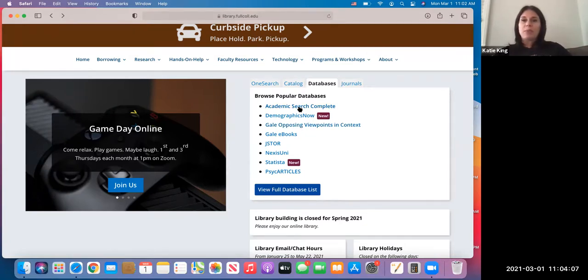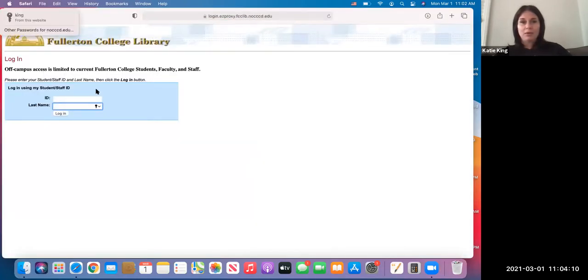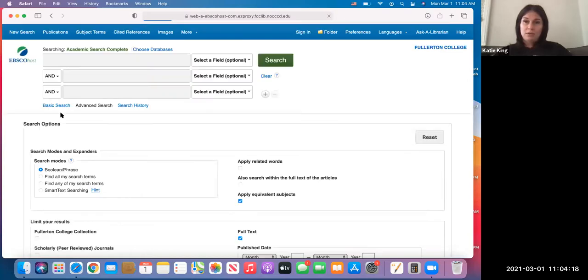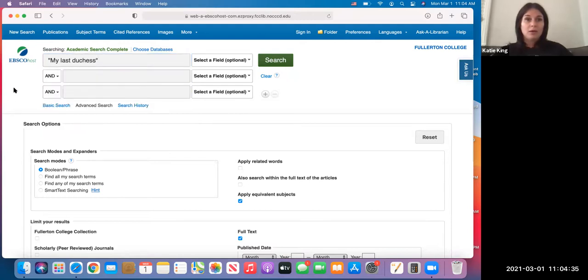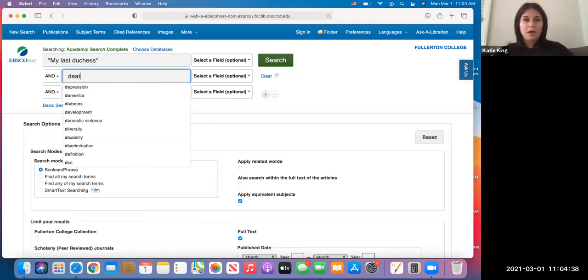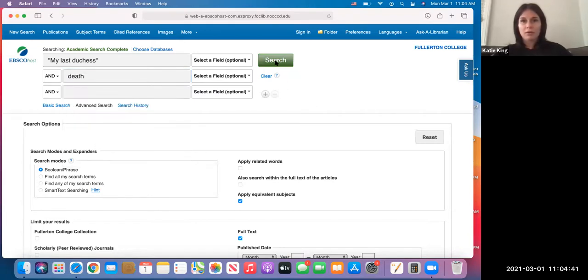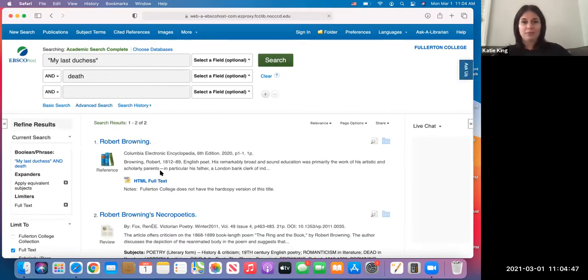So let's just say you go to the Academic Search Complete, and you have to put in your ID and a password to get onto the library website, which is usually your student ID number and your last name. And let's say here you put in, you know what, we won't even put in Robert Browning. Let's put in My Last Duchess. And I don't know, death? I mean, it's creepy Professor King here, so death is always going to be around, right?